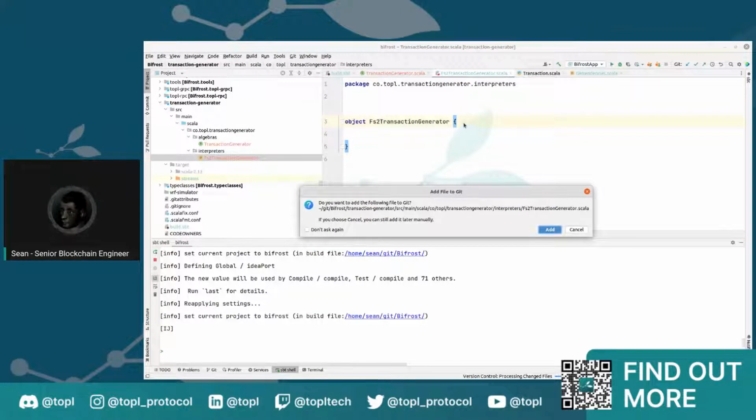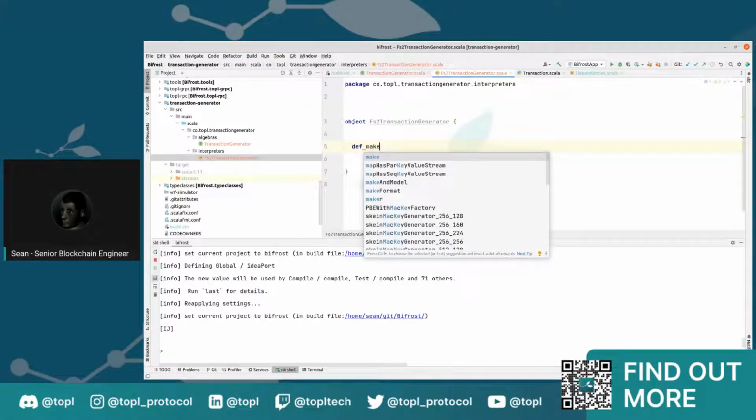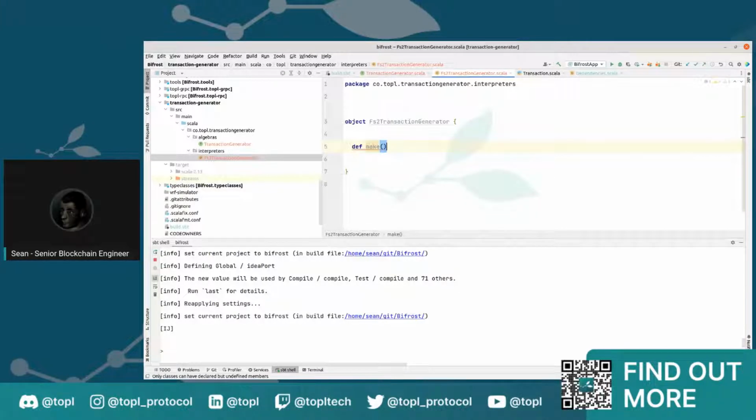Now the interpreters usually are defined inside of objects with a sort of apply function, but it's intentionally not called apply, we call it def make. So we're going to make something. Going to have parameters of some sort. But it's going to return, whoops, an F of TransactionGenerator.